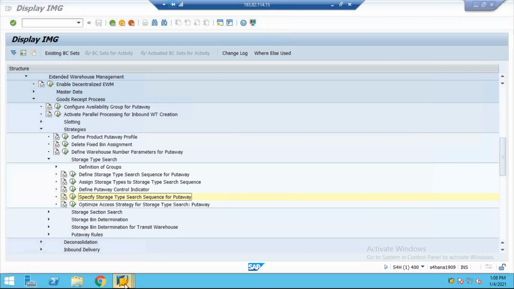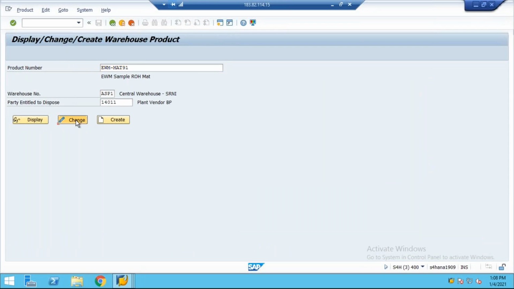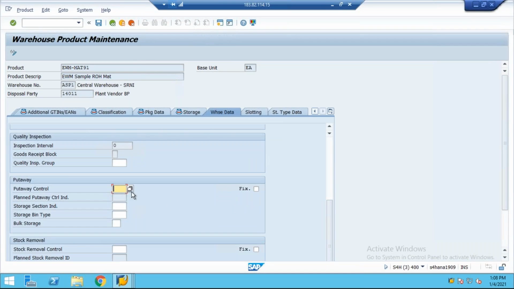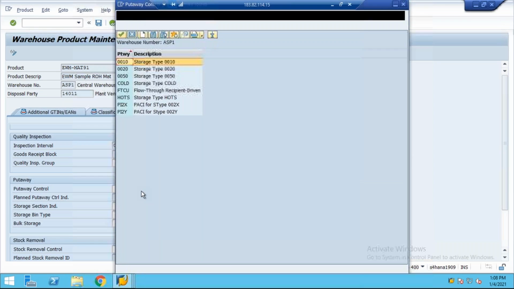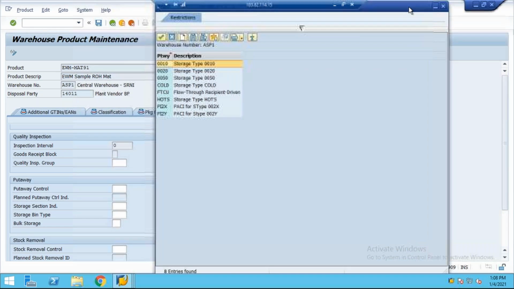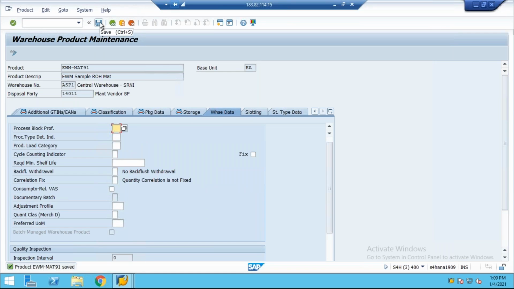Now, if I go to the product master, again I go to change warehouse data and go to put away control indicator. See here, by maintaining this indicator in my product master, I can tell the system to please find a bin in this storage type. With the help of this indicator PI2X, the system will be able to connect the strategy with the 002X storage type. I will save it.